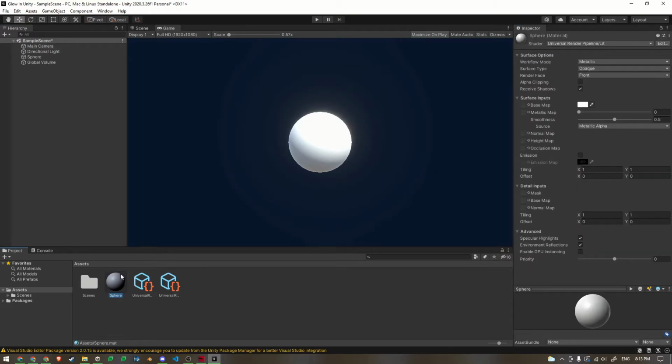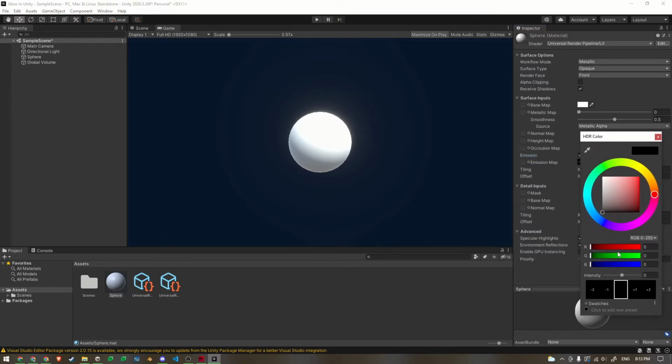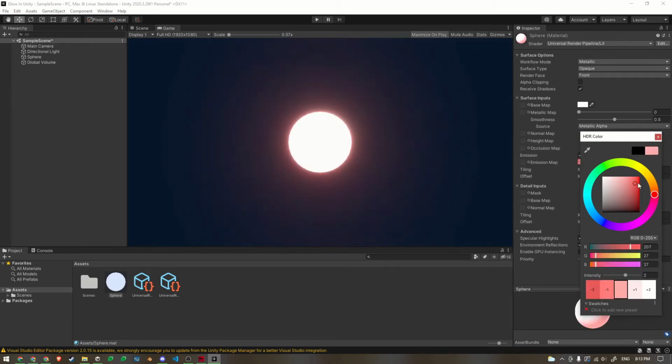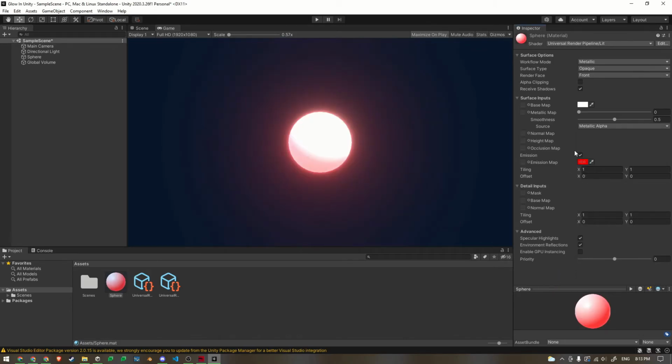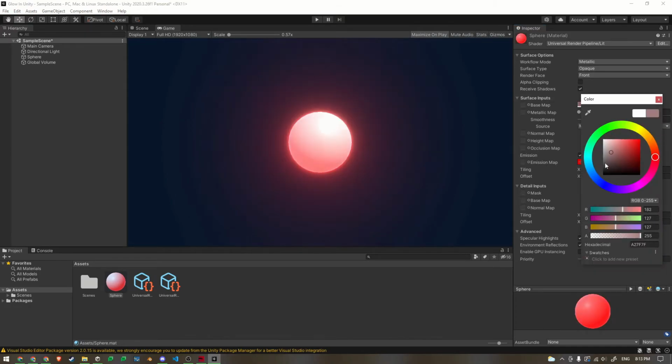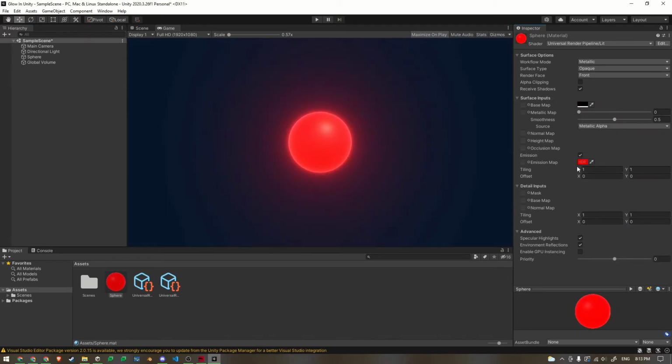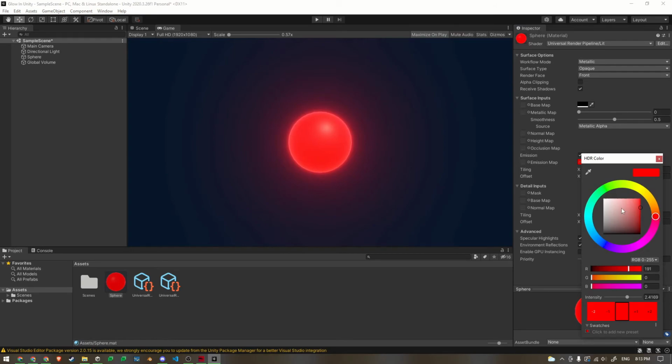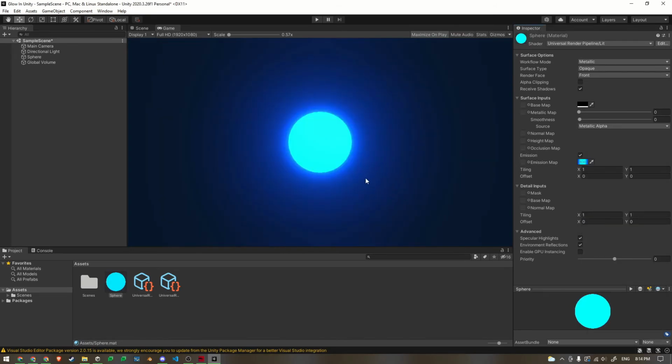Select the material you use for your object. Turn on emission. And in the emission map here, we can just turn up the intensity to something like 2. And we can change the color around to change the emission color. Since we're emitting light, I don't really need a base color. So you can go ahead and mess around with these settings here. I think something like this looks good.